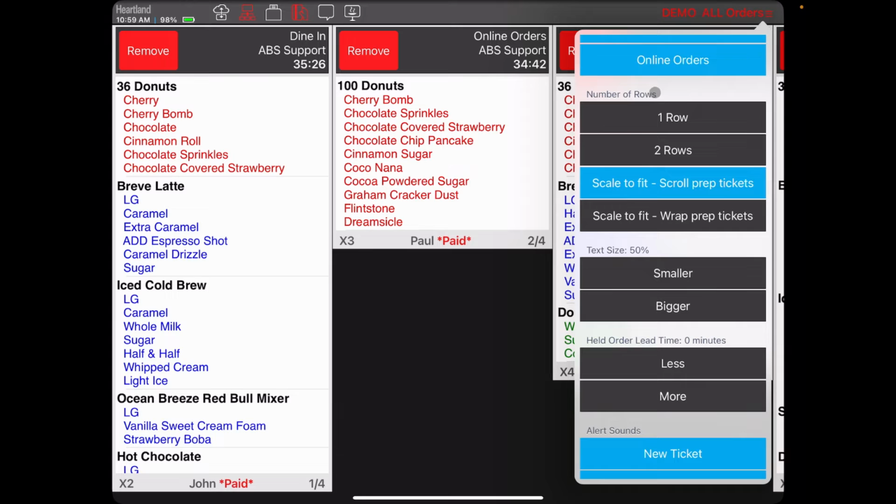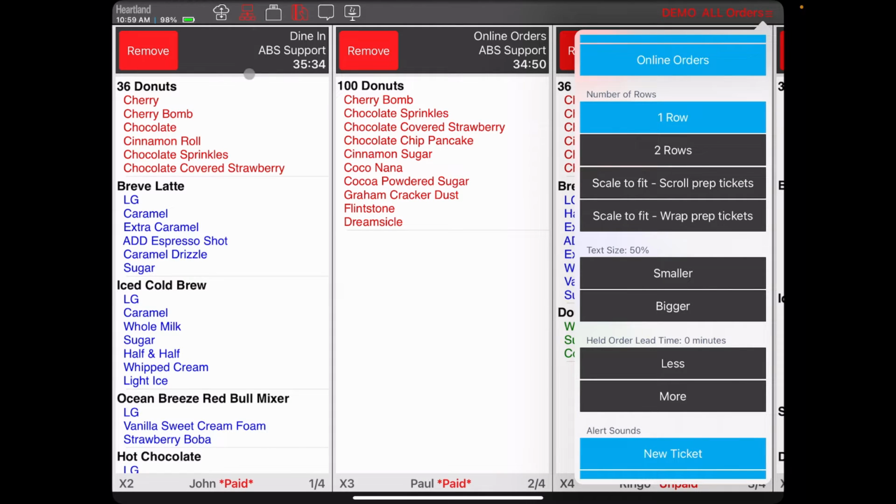Okay, now we have the number of rows. This is basically the ticket view or the ticket layout. So let's go to one row. One row is basically going to give you 3 columns per screen, and the ticket's going to fill up the whole column. So there's a lot of space here that isn't being used because it's taking up the whole column. So obviously if you want to see ticket 4 and 5 and 6, etc., you've got to scroll over for those.